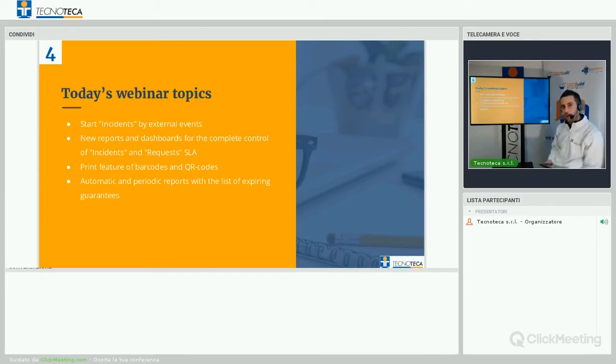I will get to that in a few slides. We then created and introduced into the tool, and you find them just as you download the tool, new reports and dashboards for the control of the incidents and the requests, the tickets that are open, and SLA.